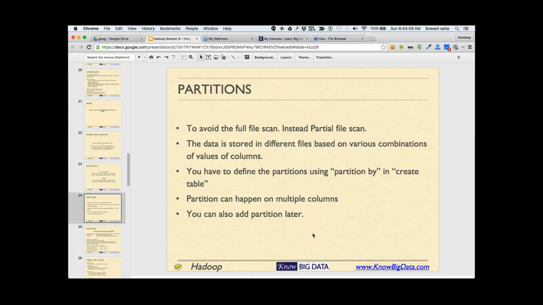Or imagine that you are maintaining the log files of a server in a folder, and these log files are for different dates.